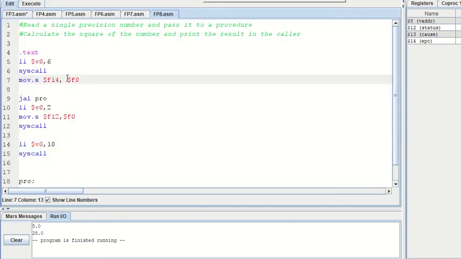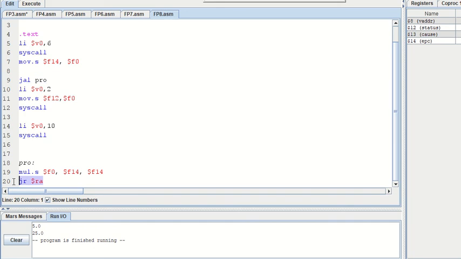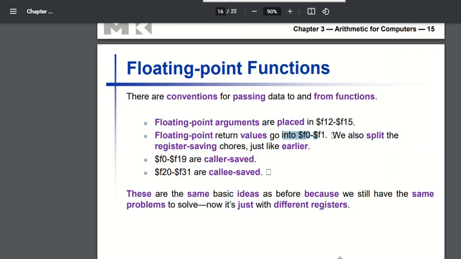So this is the way you can use floating point numbers in a procedure. Everything else is the same. Calling the procedure is the same. Returning back to the caller is the same. The only thing you need to remember is where to pass the parameters and where to return the values. This is the new change. Caller saved and callee saved, use all of them; it's not a problem. Only remember these two things: how to pass a parameter to the procedure, and how to return a value to the caller.